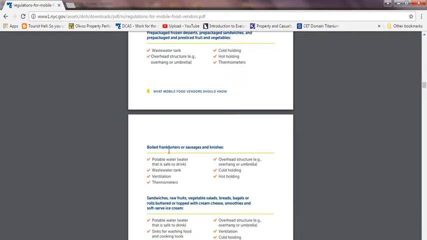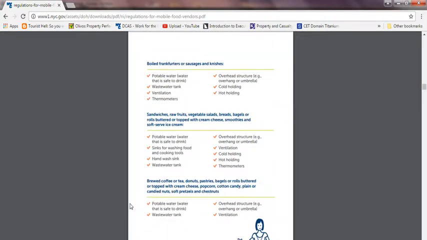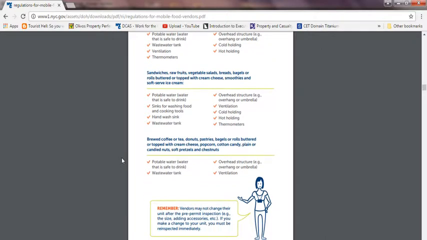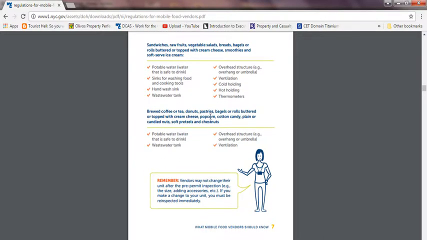If you're doing boiled frankfurter sausage and knishes, this is the information you're supposed to have. If you're doing sandwiches and raw fruits, this is the information. For example, you need portable water that is safe to drink, and sinks for washing food and cold tools. You have to have all that in your mobile food vending unit. For brewed coffee or tea and donuts, you should have all this stuff inside.